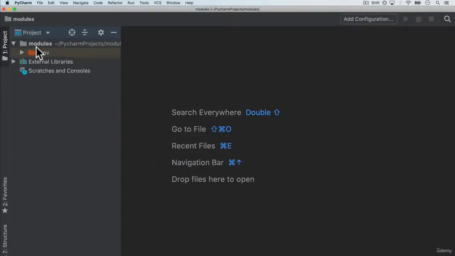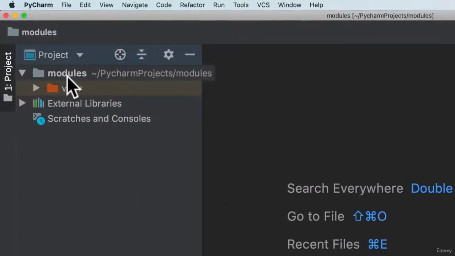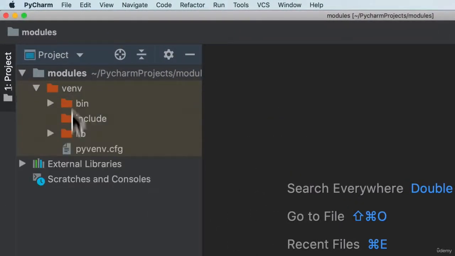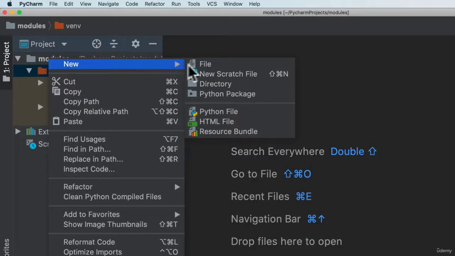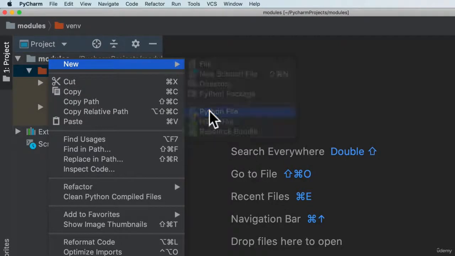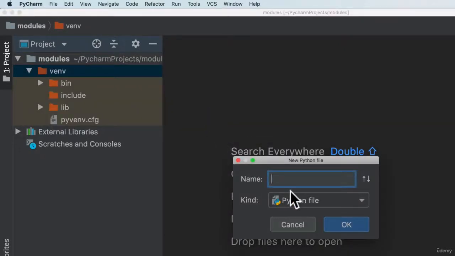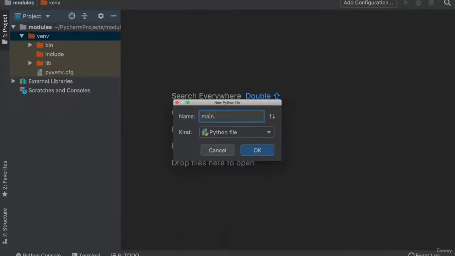And we see here we have our modules project. Now we're going to ignore all of these folders for now. We're going to talk about them later on. The key here is that we want to create a new file. I'm going to just right click here and say new Python file. And we can just call it, let's say, main.py.